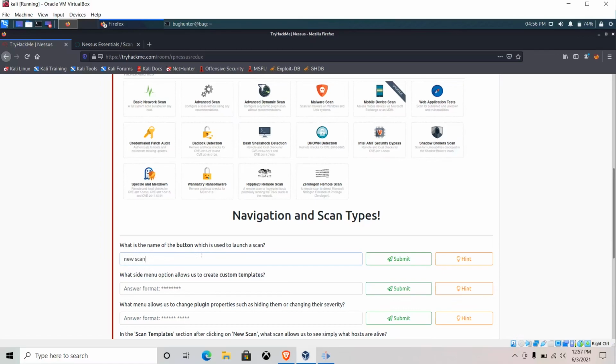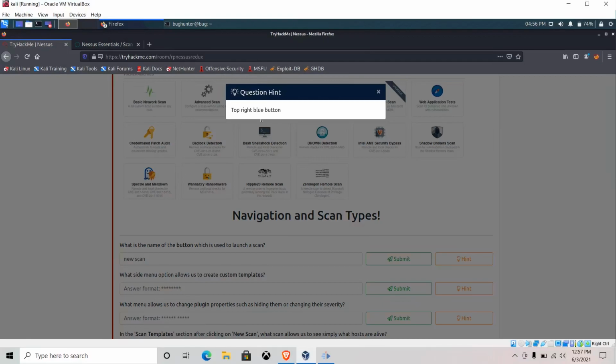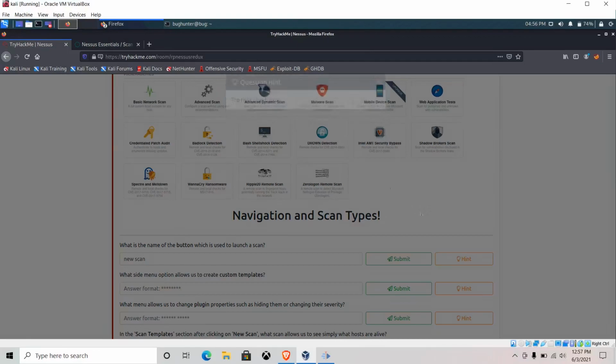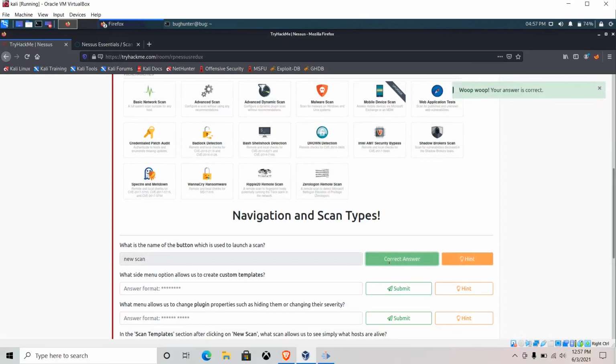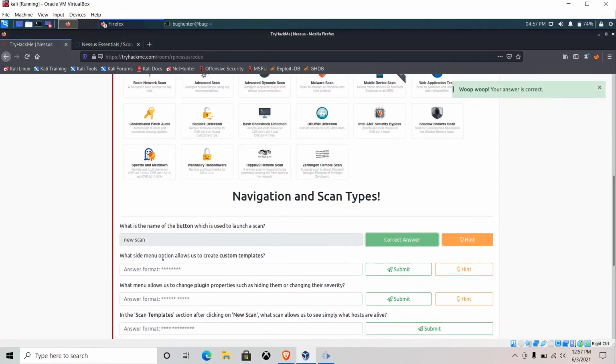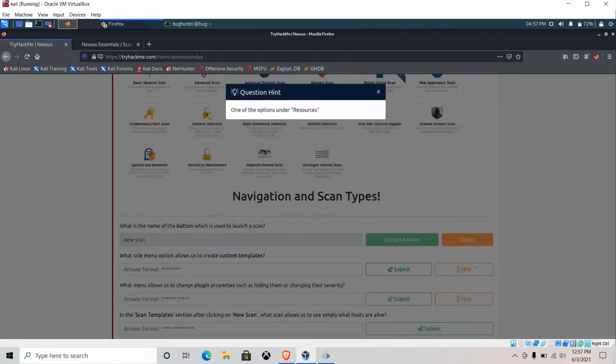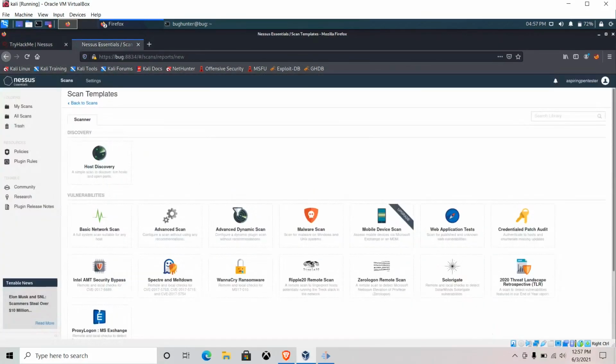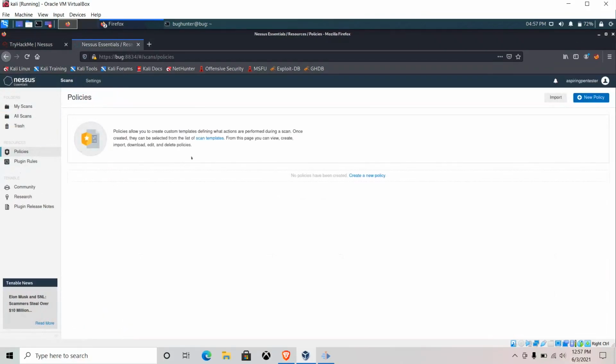TryHackMe is a wonderful website. You can also use the hint, which is very convenient, I could say. So what side menu option allows us to create custom templates? It's under Resources. If you come over here, you can fingerprint, basically enumerate or gather information. As you can see, Policies: create custom templates.